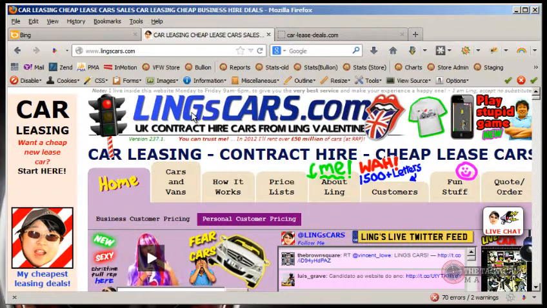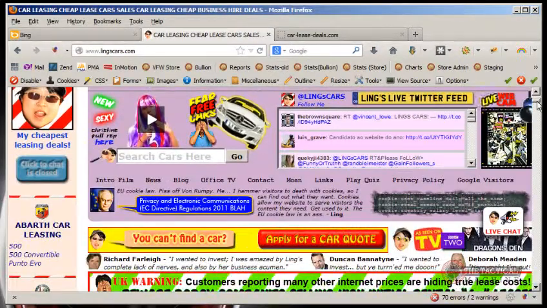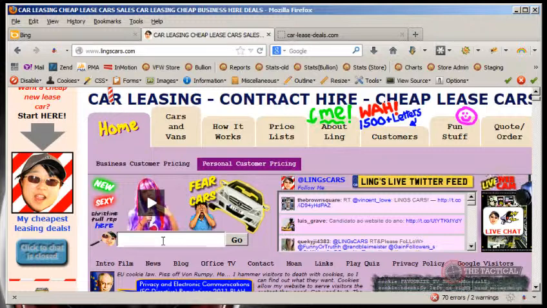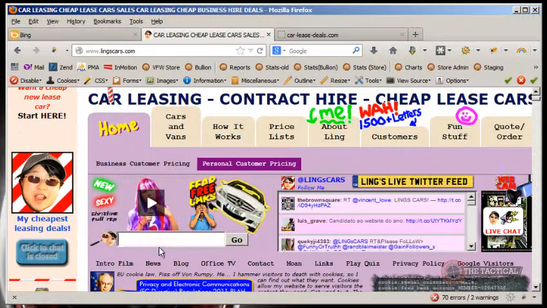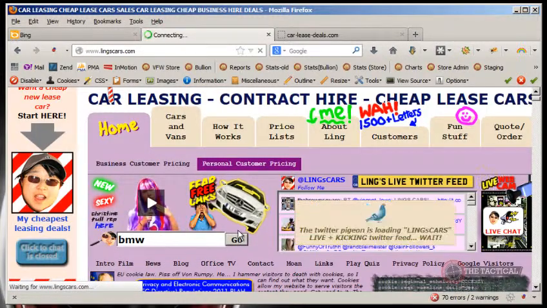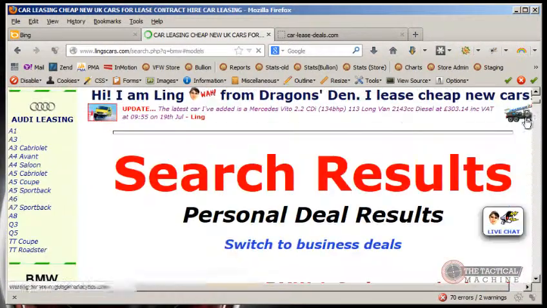I was gathered by the title, Lings Cars Car Leasing. Want a cheap lease car? Start here. Okay, and there's a bunch of other stuff. I just saw this now because my attention's been all over the place. I noticed this form, and there's really not a lot of attention being focused on it. I know I can search for a car, but there's no clarity as to what I'm supposed to do. Okay, let's search for a vehicle and see what happens.